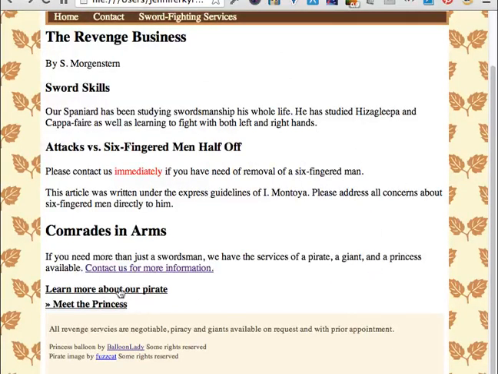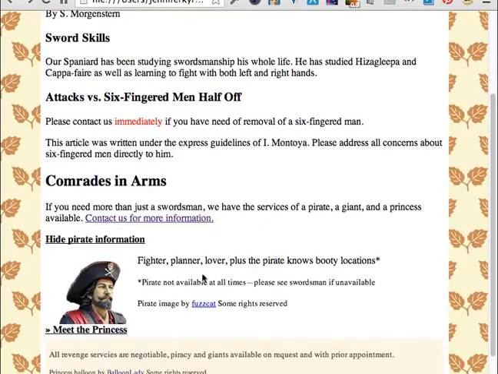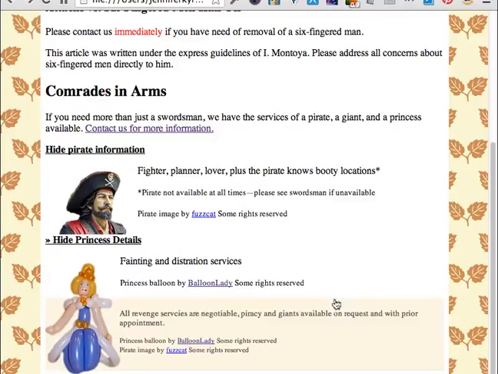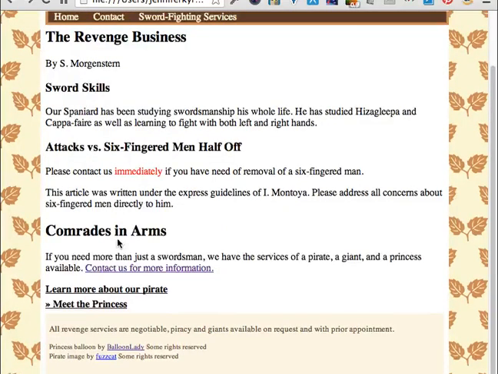And here you can see learn more about our pirate, and you click on it, and the page actually scrolls down to show the pirate photo and some information about our pirate. If you click on Meet the Princess, you see the princess photo. Notice that the pirate's still there because we haven't clicked on Hide Pirate Information. But when you click on it, it goes away. And that's how you show and hide content on your page after a click.